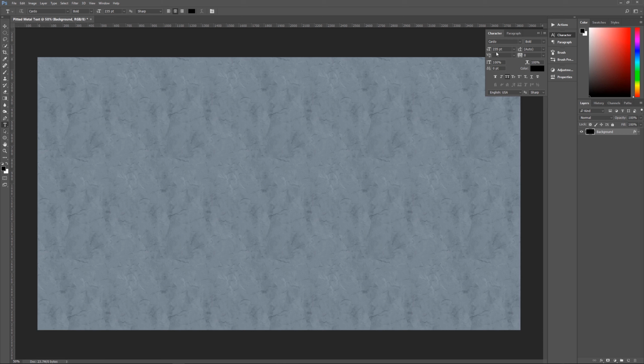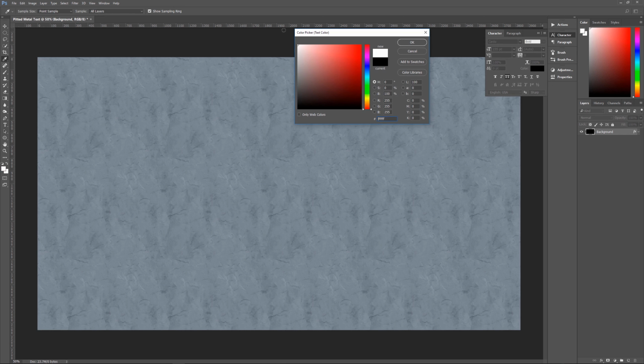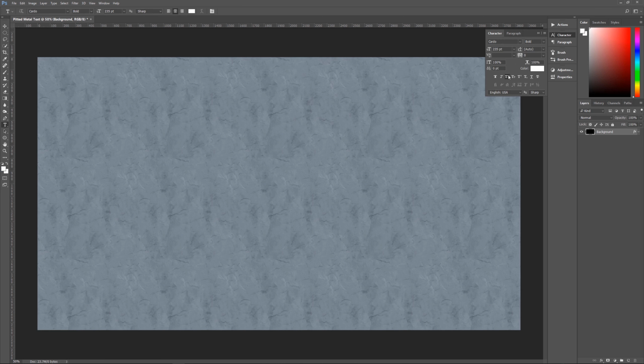The size that I'm using is 235 points. None of the other stuff here really matters except the color. We want to make sure that our color is pure white, so make sure that it is all Fs and hit OK. And then we want to make sure that we are on all caps. Now, you don't have to use all caps. That's just what I'm using. So feel free to not use that if you don't want it.